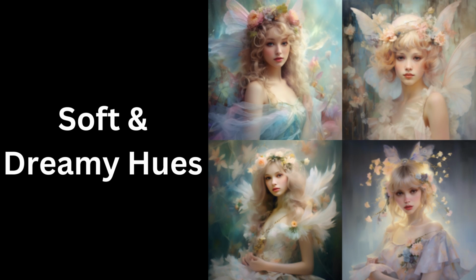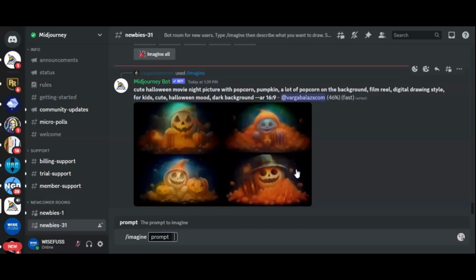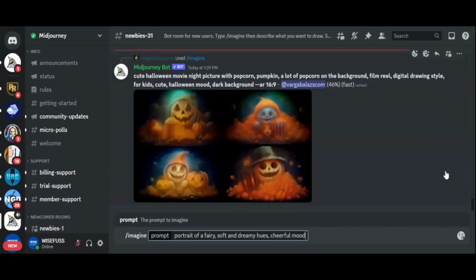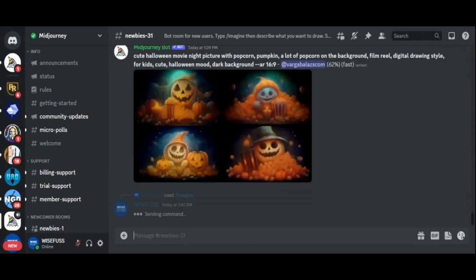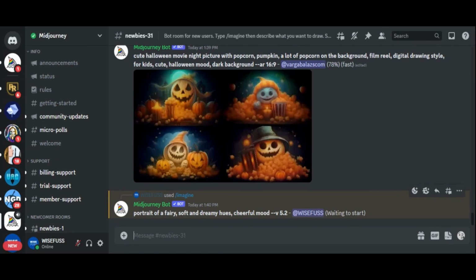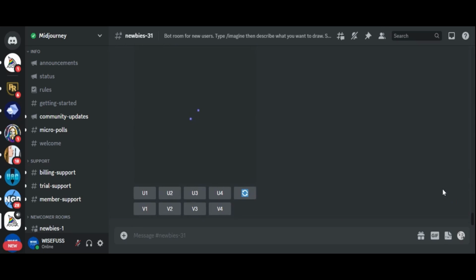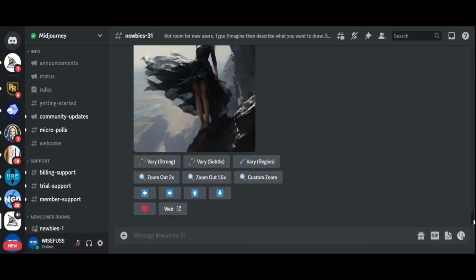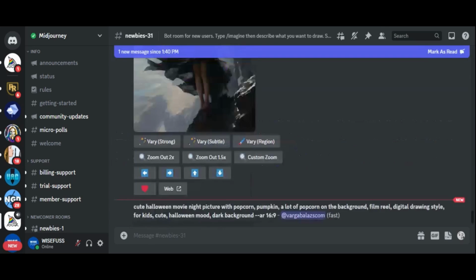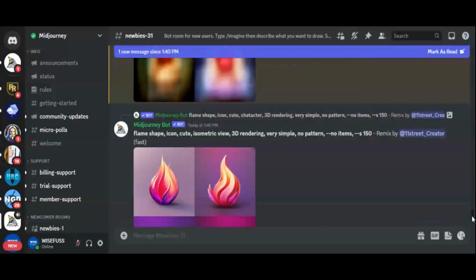Unwind and embrace the ethereal with the soft and dreamy hues palette. Type /imagine Portrait of a Fairy, soft and dreamy hues, cheerful mood. If you're captivated by soft pastels and gentle vibes, this is your heaven. It's like casting a dreamy spell on your AI art, taking viewers on a journey to serenity.